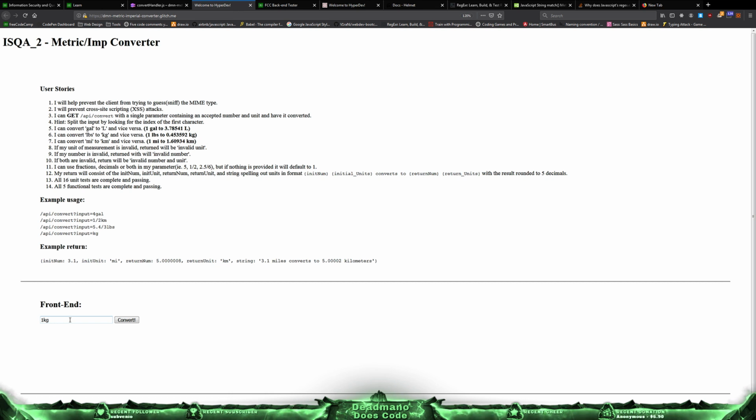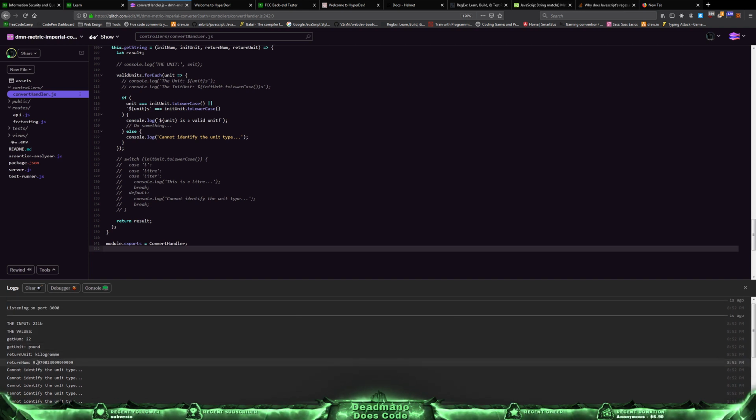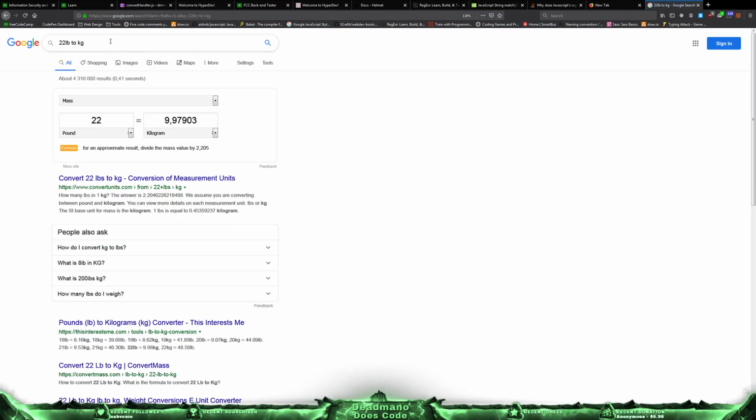And let's test it now. 22 lb is how many kg? Really? Is 22 pounds only 9.9 kg? Let's see. 22 lb to kg. Apparently it is 9.9790,239. Not quite precise.